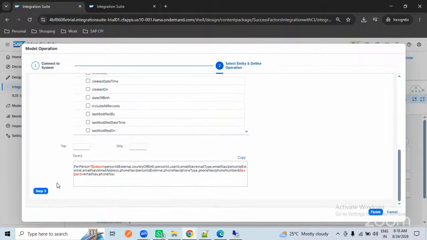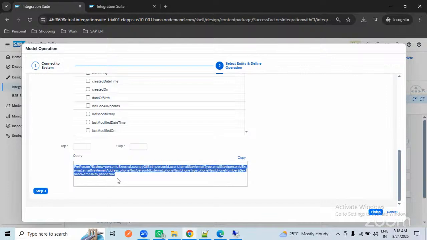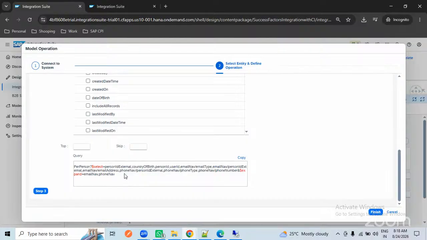The moment I click on the selected fields, my select query is already written. So I don't need to type anything here. Since I have almost 1900 records, I don't want to query everything. So I will go with top 10 records only. Top 10 I have given here.